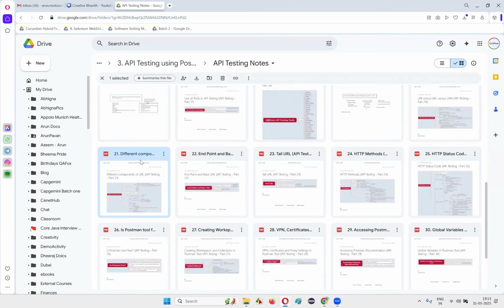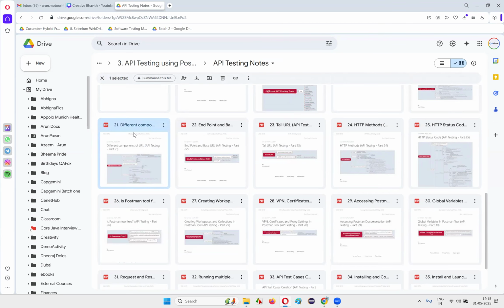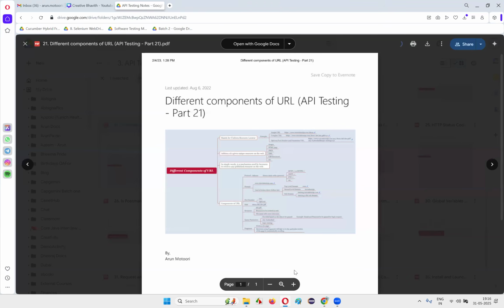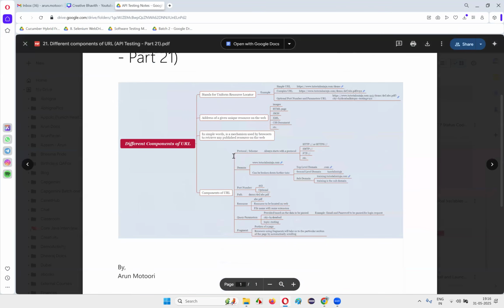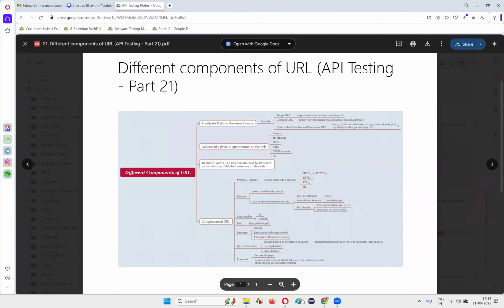Now I'm going to cover these topics. I'll try my level best in covering these topics, guys. Five topics today. Let's see if I will be able to complete these five topics today or not. But I'll start with this one, okay? The topic here is different components of a URL.